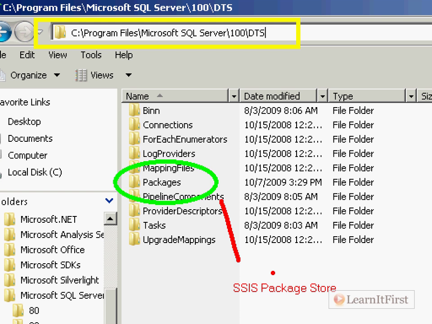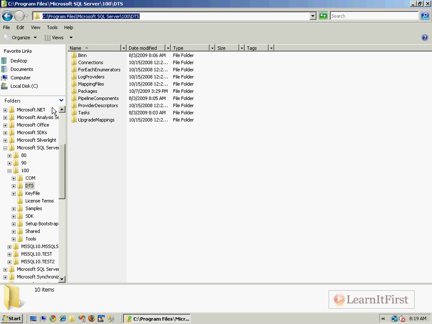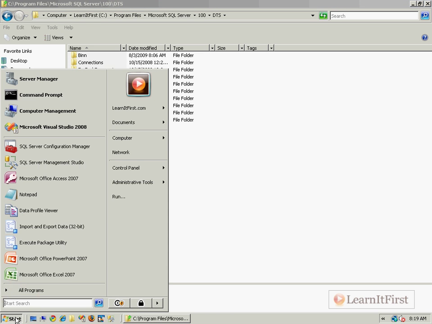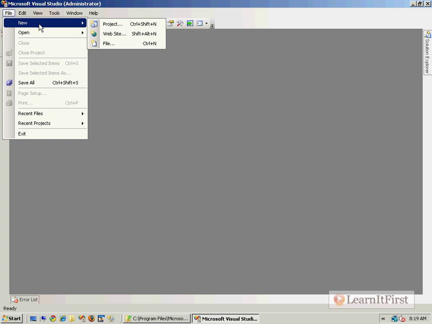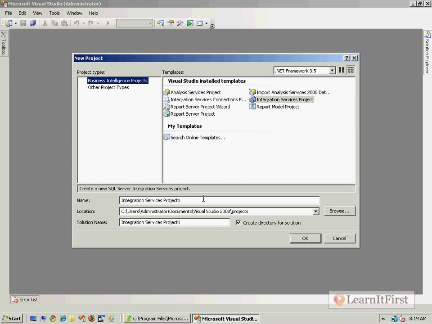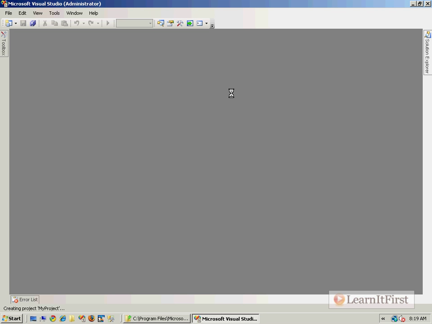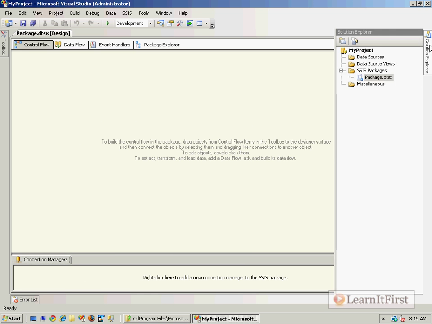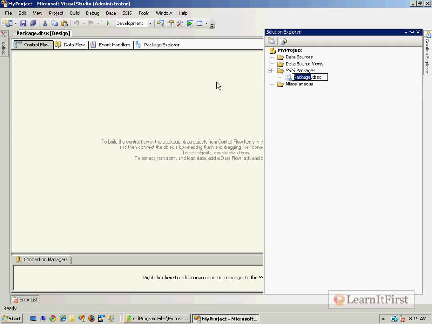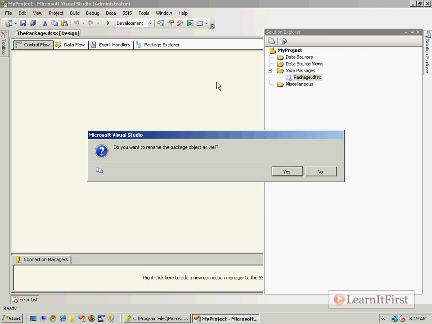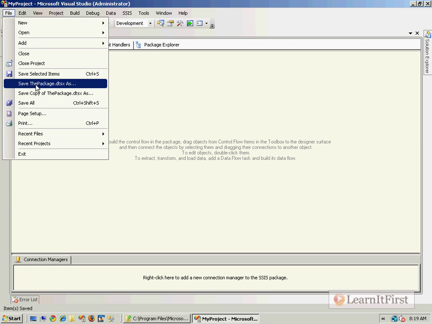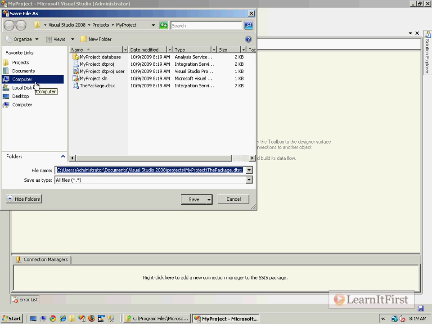So if I wanted to import into the package store, you know what I could easily do? Let's say I'll just create a junk Integration Services project here. And again, if I'm going fast for you, it's because we've covered this multiple times already in the course, so you might want to watch the previous videos to get more comfortable with this. So I'm going to create my project and create a package file. Once it comes up, let's rename the package, and I'm going to save this particular file onto my desktop.